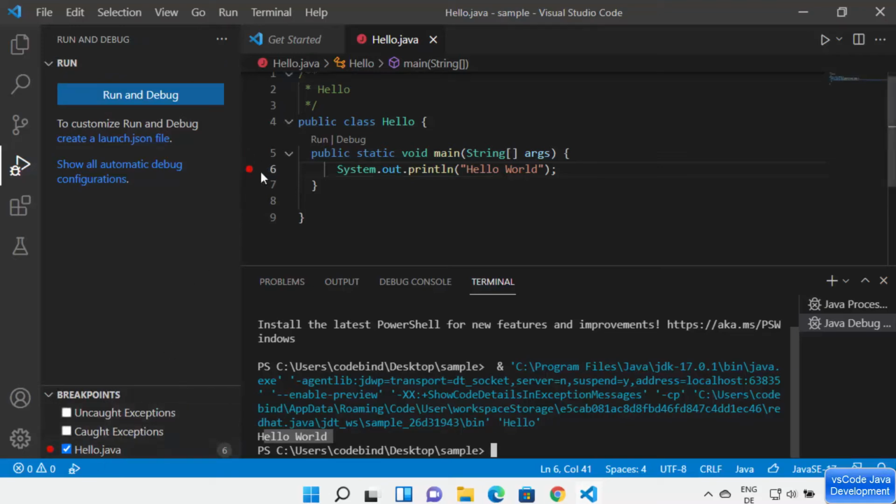So I can add multiple breakpoints in my code using these red dots, and I can keep track of all the breakpoints under this breakpoints section. I can disable all the breakpoints at once using this toggle active breakpoints button, which is going to deactivate all the breakpoints. If I want to remove all the breakpoints, then I can just click on this icon, which is going to remove all the breakpoints, right?